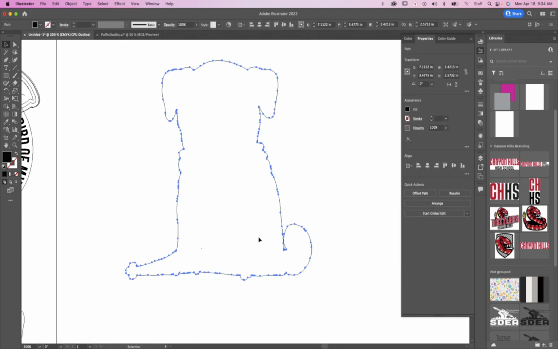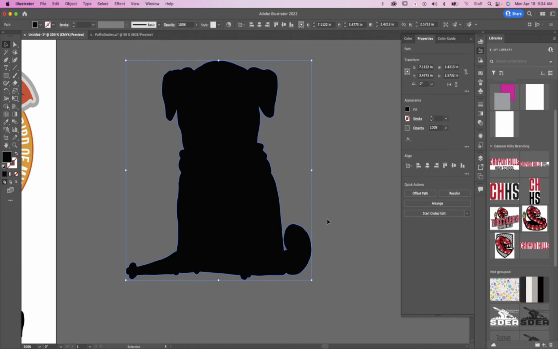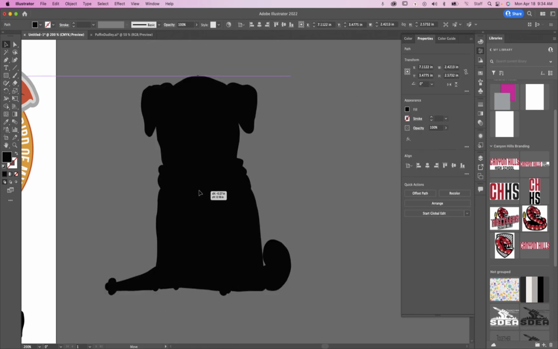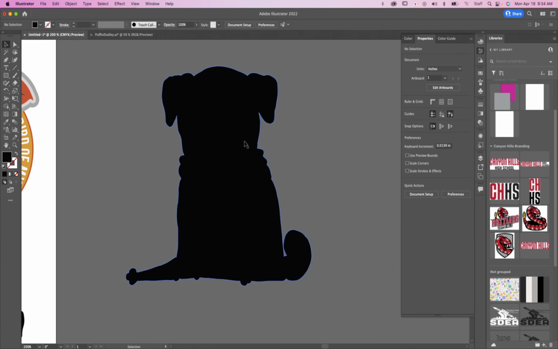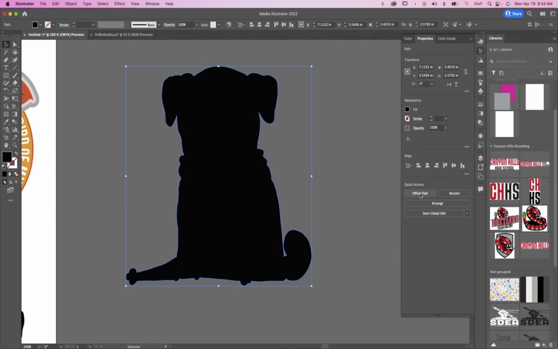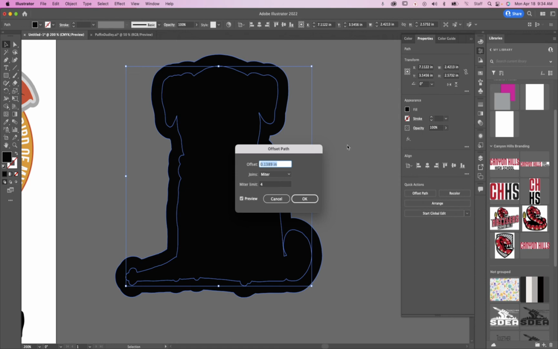Okay, so the whole premise was you needed to get to a point where you have just one single path and it's solid. Now, this one has quite a few bumps and edges in here, and this is going to be an issue because the blade won't cut that close to the edge. But what I'm going to try first is an offset path. So with this single thing selected, I do offset path, and that's going to be where my cut line actually is.